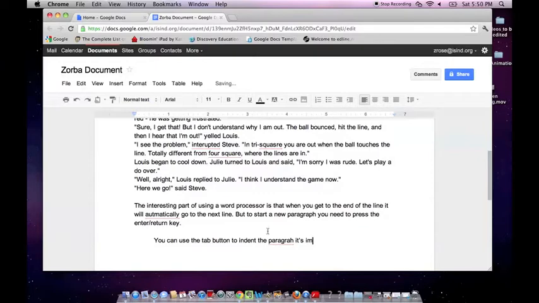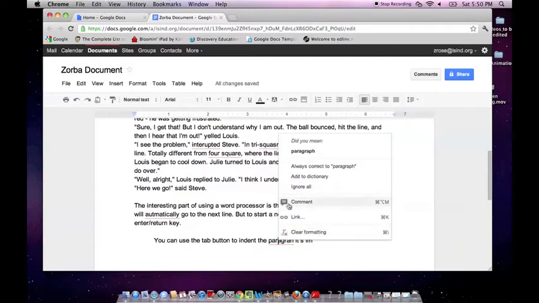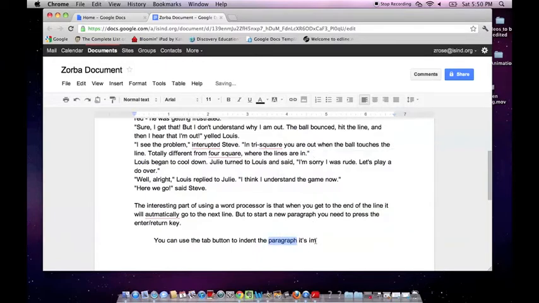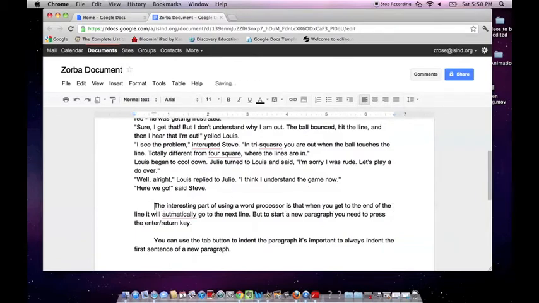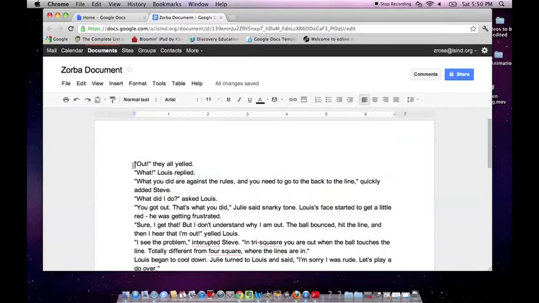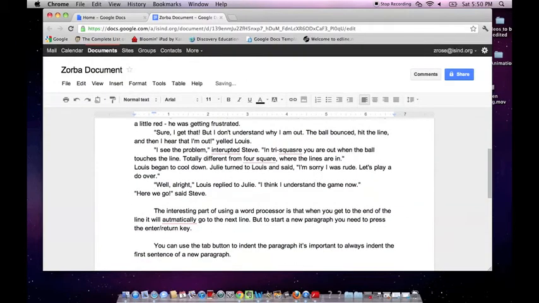Now you notice right here that I have misspelled paragraph and it underlines it. You can click on it and it will give you the correct spelling. You can go back and correct by selecting and pressing the tab. We can select this and correct these. That looks better.